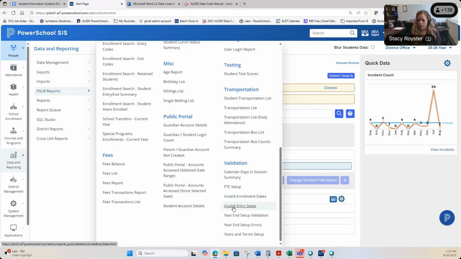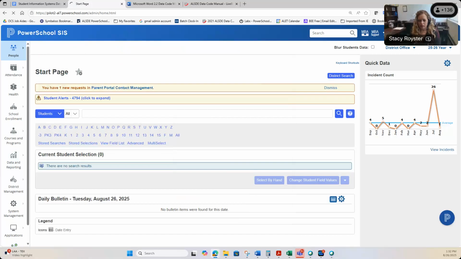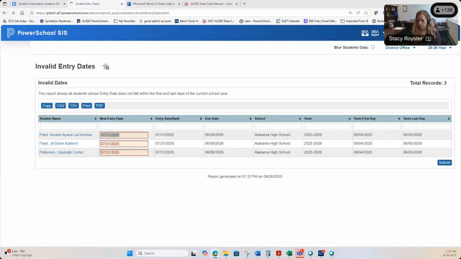So I'm going to go into the invalid entry dates, the one right here. So these are going to be your two best friends: invalid enrollment date, invalid entry date. I'm going to click on invalid entry date. And what does it give me? So this tells me it's a report of all students whose entry dates don't fall in the school year that you've set in PowerSchool. So my first day of school in PowerSchool is August 4th. My last day in PowerSchool is June 5th.